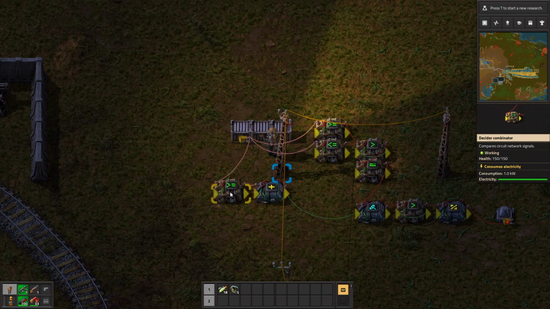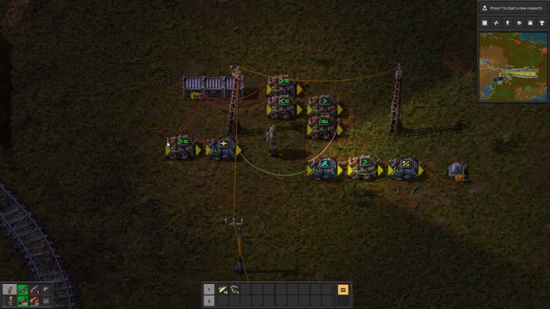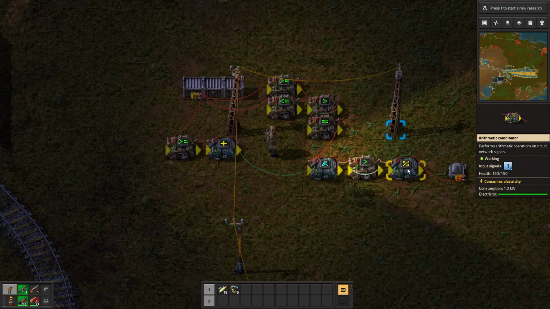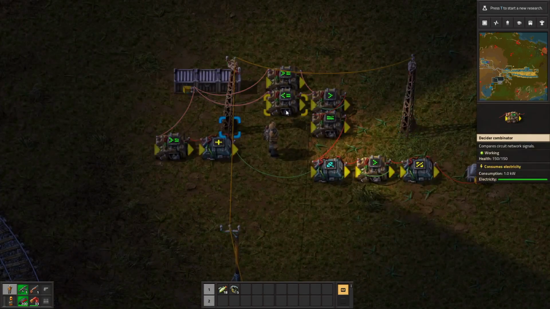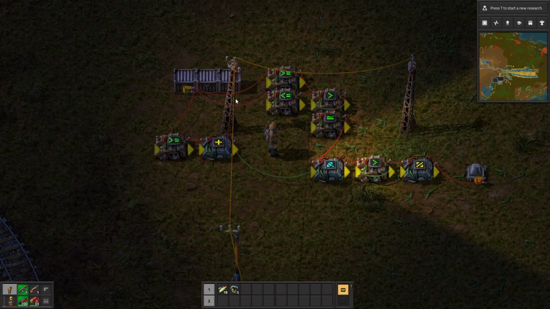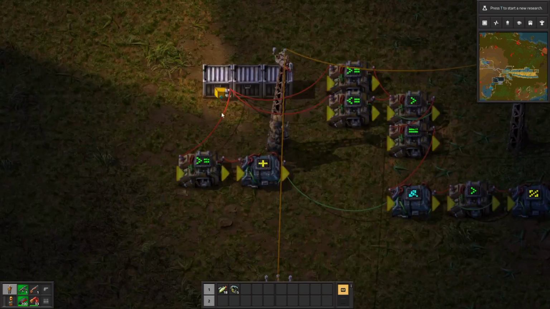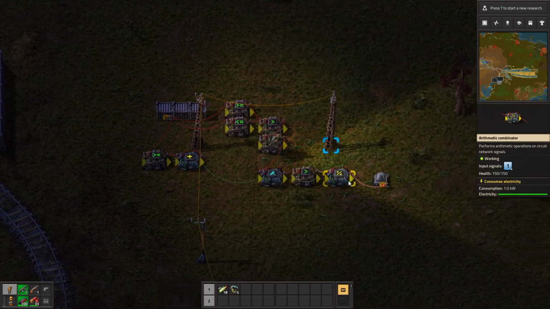Okay, so right here I've got about, I think it's 1, 2, 3, 4, 5, 6, 7, 8, 9 different arithmetic and decider combinators. This is the way I figured out how to do it. It's probably an easier way to do it, but I couldn't really find another way. So this is a T flip-flop.